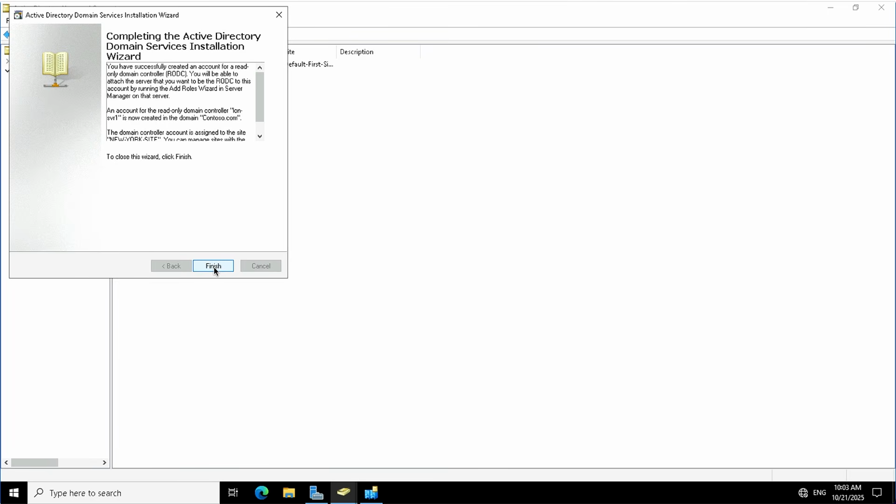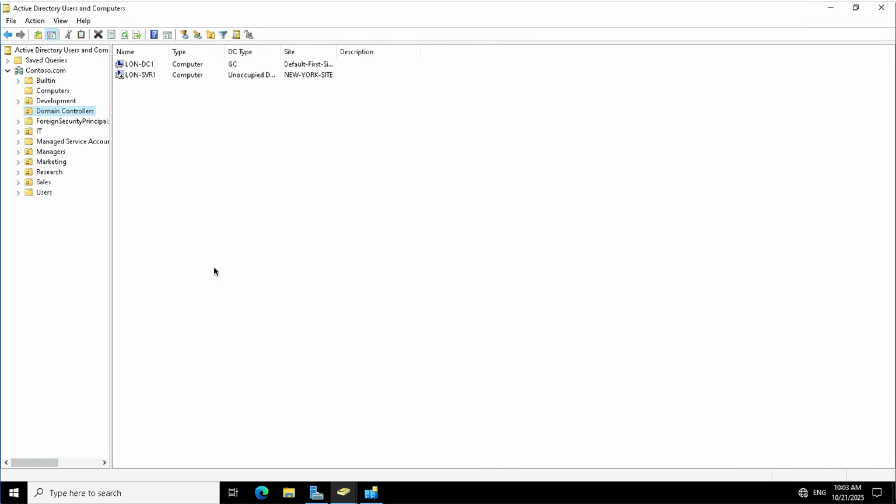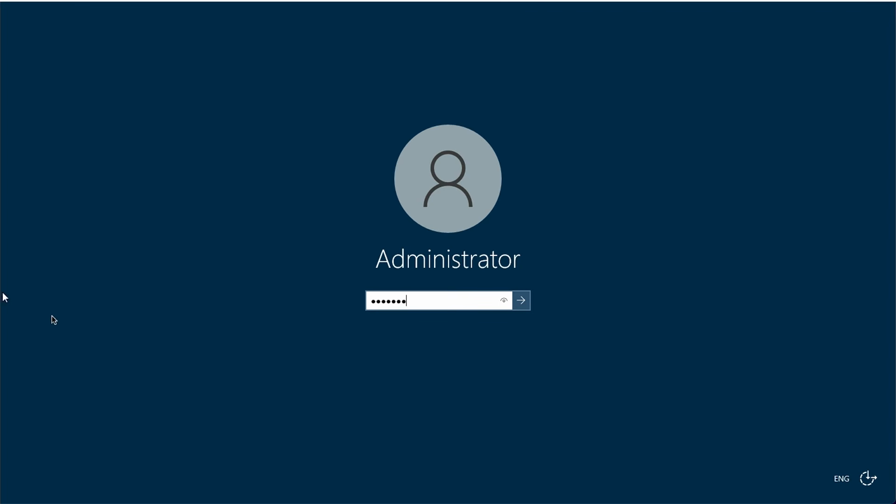You can review all the settings and finally click finish. You see London Server 1 account is there, but it is an unoccupied DC account, and you see the account is disabled as of now because there is no such computer with this name available in this domain.